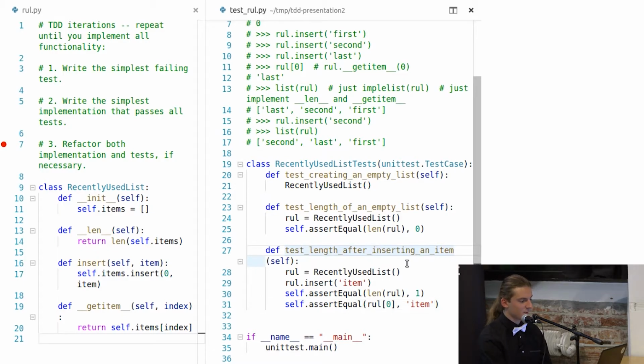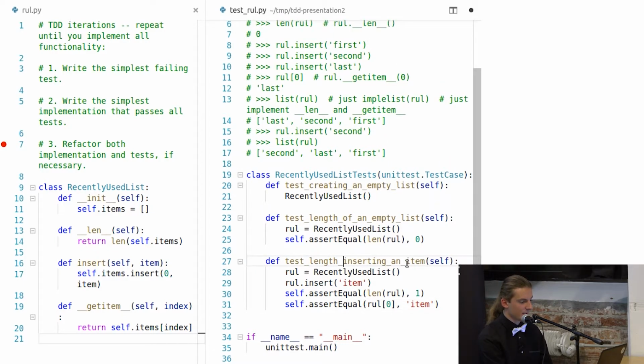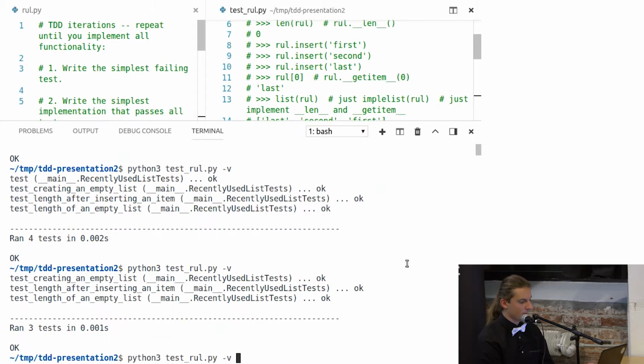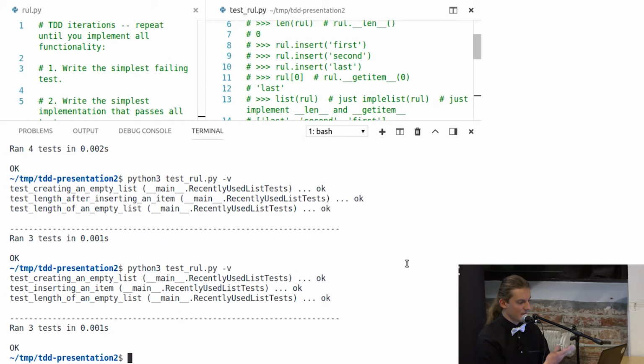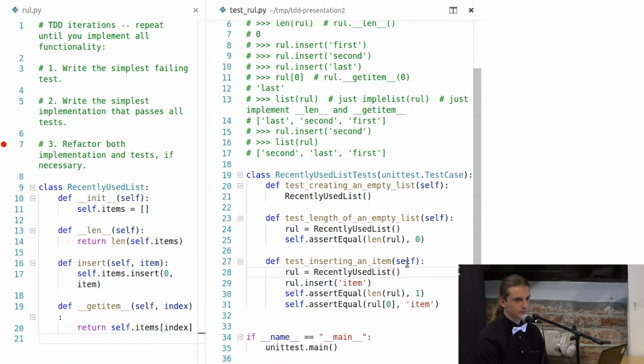So now we can just rename it to test inserting an item, because we test actually two things. There are two assertions. So it's easier to just include what action is tested in the name, and not include what is the expected behavior, what is the expected result. So again, let's run tests and they pass. Anything else?